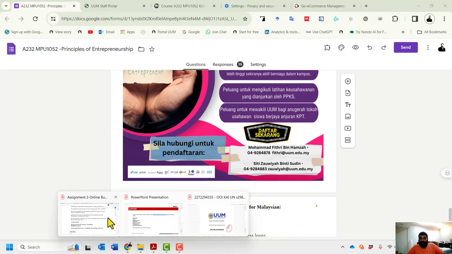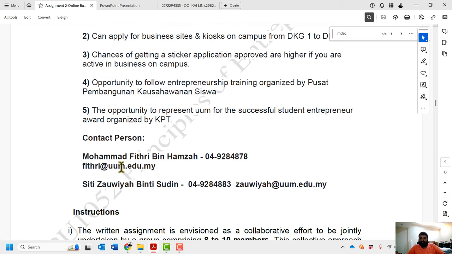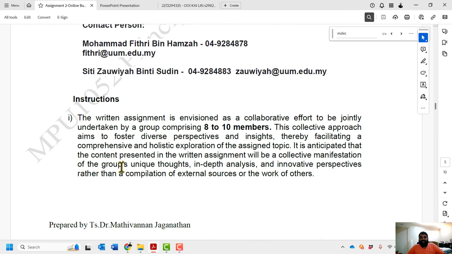All right. Let me go to the online business. And other thing is same. For this assignment, you have to maintain the same group. Don't change your group members. 8 to 10 members, you maintain the same group. Okay, maintain the same group.